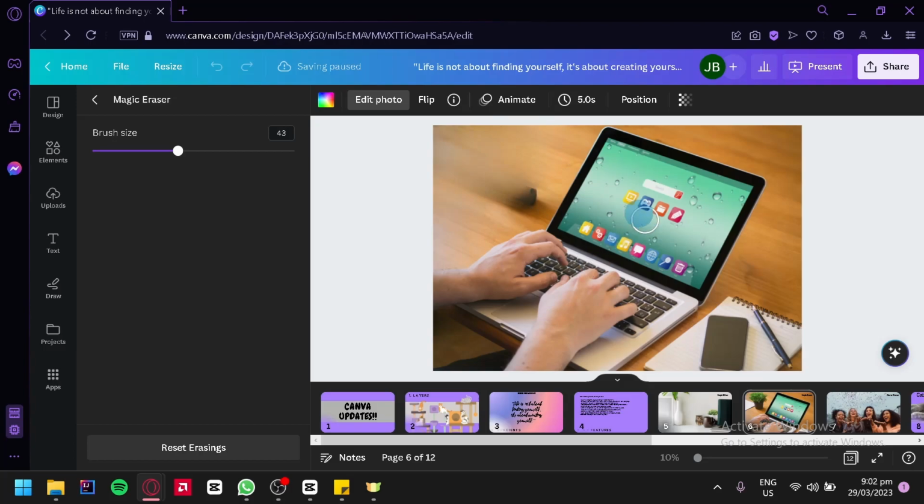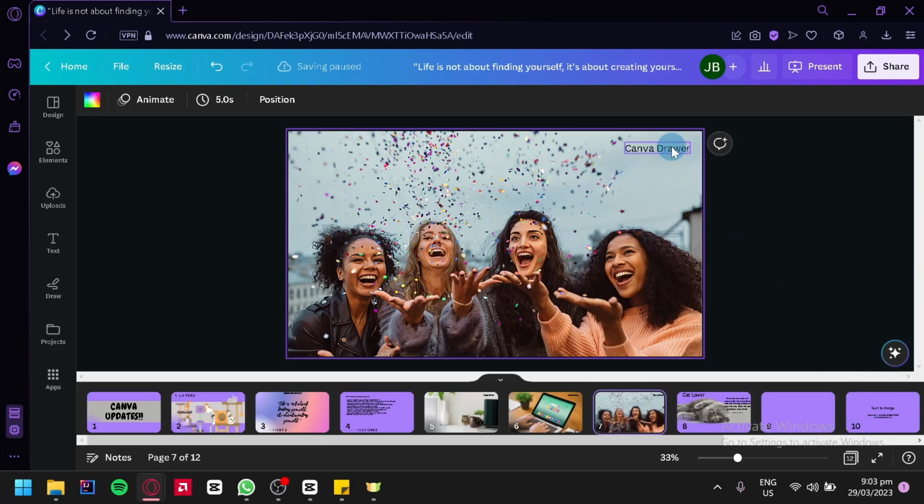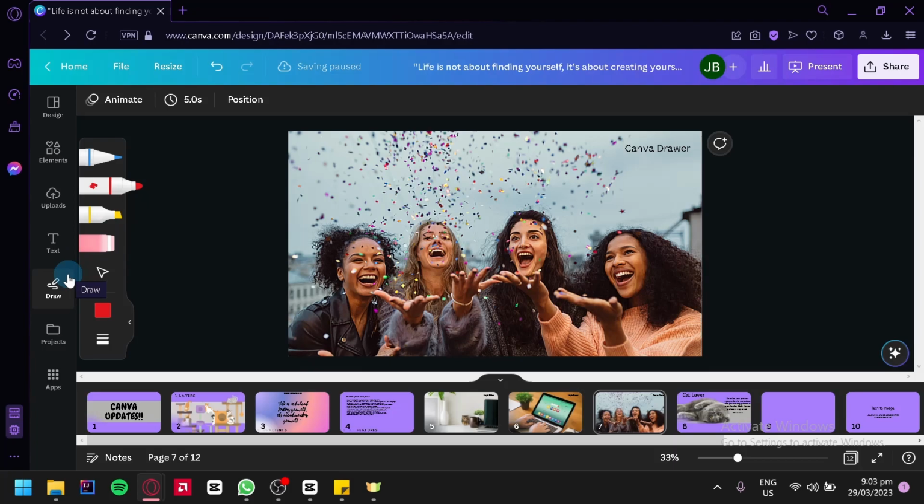They are still working on it, but overall it's pretty great. Now another feature that we're going to look at is the Canva drawer. It was an already existing feature, but they added improvements on this draw features over here.